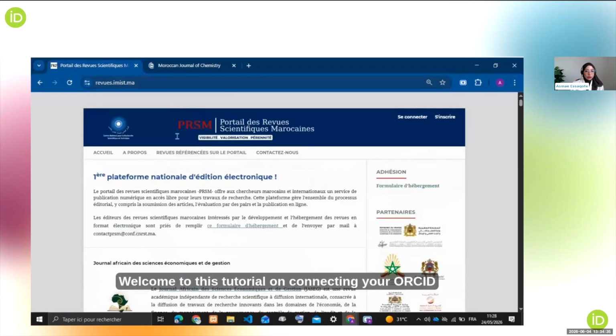I will now leave you with a short demonstration showing how authors can connect their ORCID ID to their profile within journals hosted in PRSM.